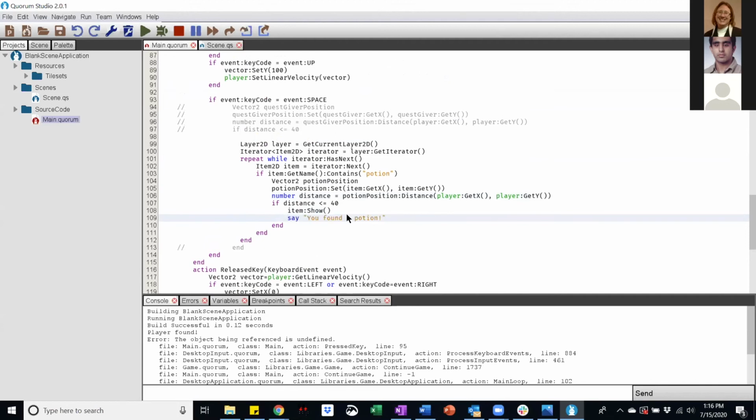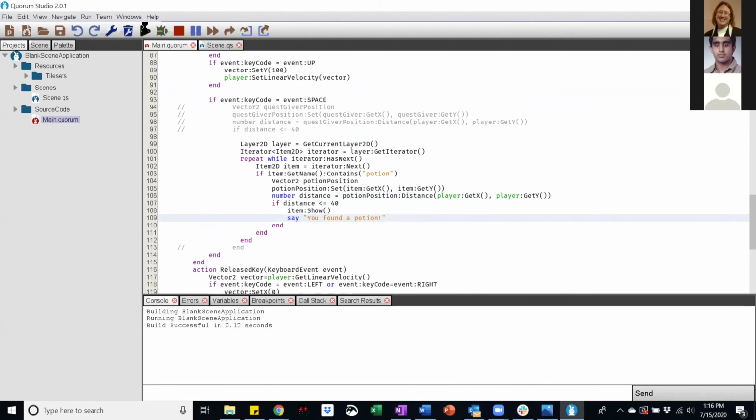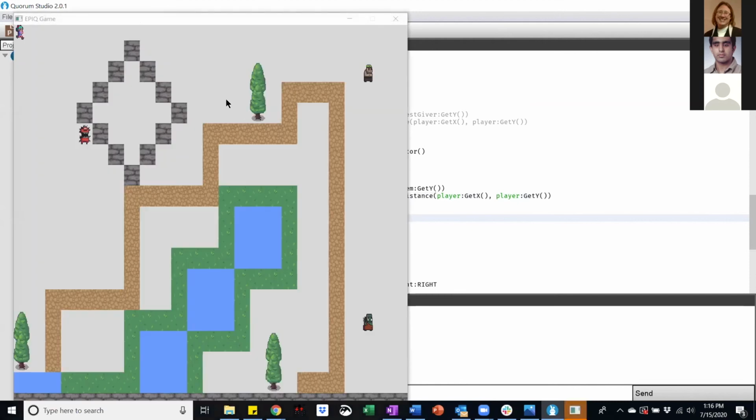Okay, cool. I think that should work. Let's go ahead and build it and run it, and we'll see. What I did is I happened to place the potions by the trees, overlapping the trees too, so they know it's around there somewhere. Blue potion. So again, press space. You found a potion. Yeah, there you go. Okay, great.